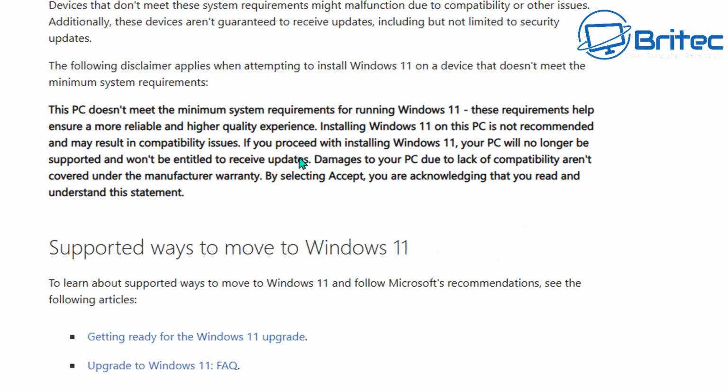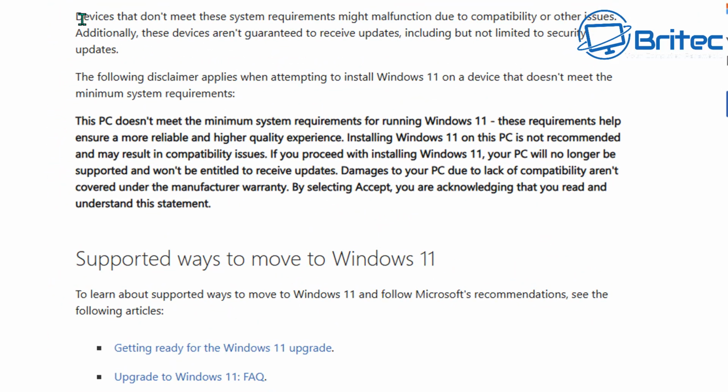So here we go on down to this section right here, where it says that devices that don't meet the system requirements might malfunction due to compatibility or other issues. Additionally, these devices aren't guaranteed to receive updates, including but not limited to security updates. So in the future, Microsoft could actually close the door on Windows updates for those devices that have unsupported hardware.